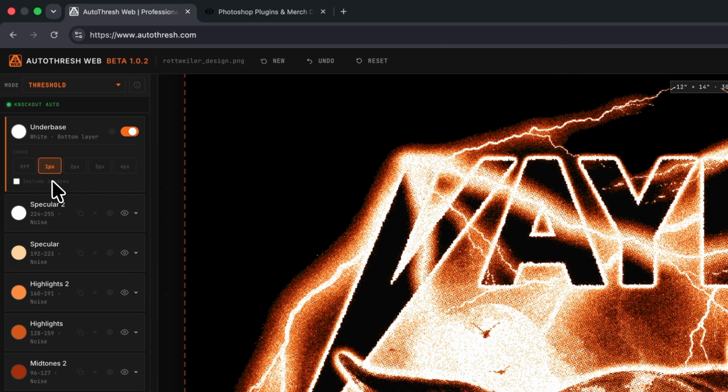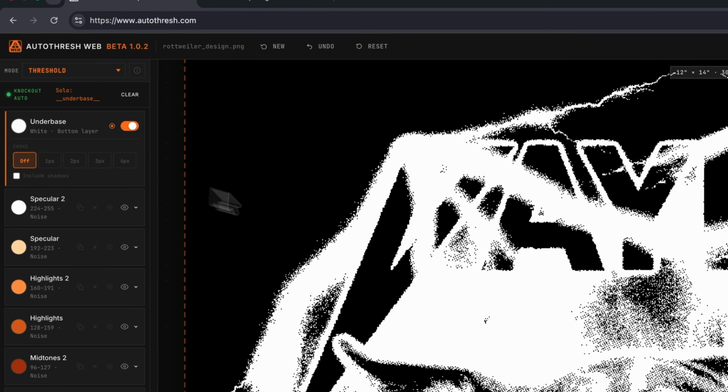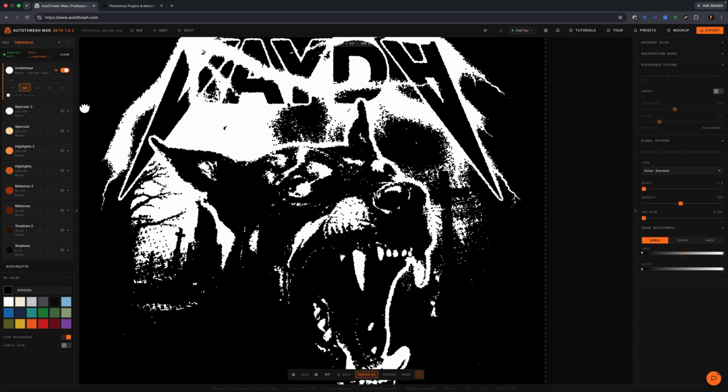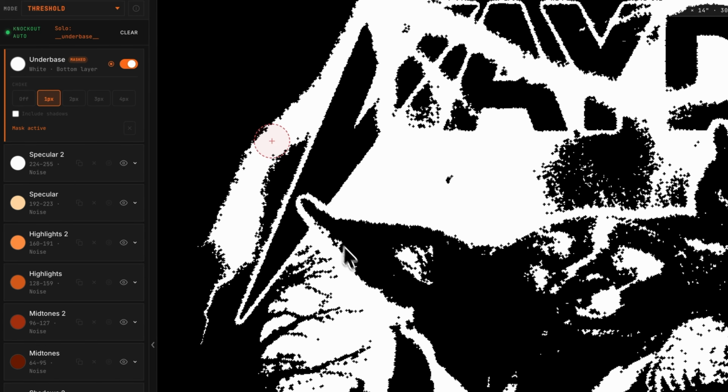Now, the cool thing about the white underbase is you can solo it now, so you can see what it looks like. So you can unchoke it, and then we can choke it. One other cool thing that I just added is when you solo a layer, you can actually mask that layer that you're soloing. So if you go down to the bottom, you're going to see a mask button. You click that and you can start masking anything you want.